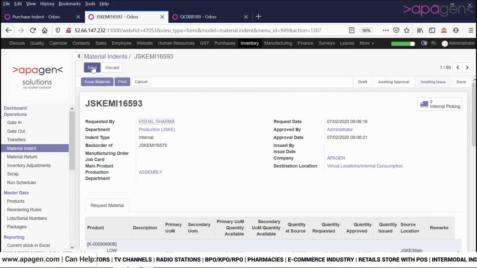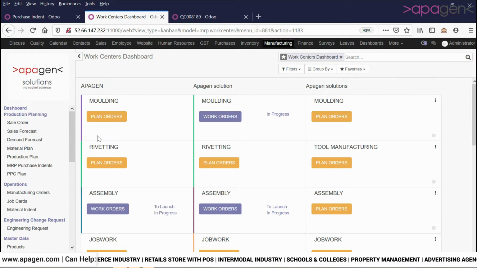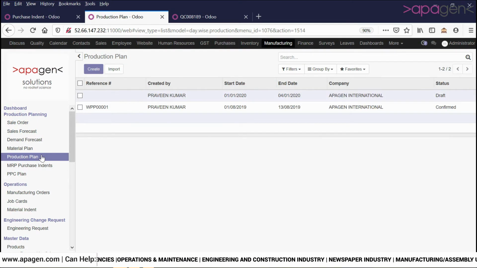But before we go through the details of this material indent, let's go back to manufacturing and see how production planning has to be done. Now, the demand forecast has been planned. The material procurement is in process. What happens is now the production team goes for production planning. Production planning is again dependent on the demand forecast. An example of production planning can be seen here.